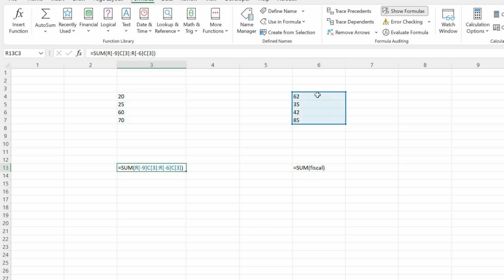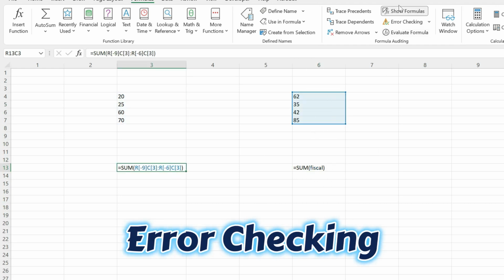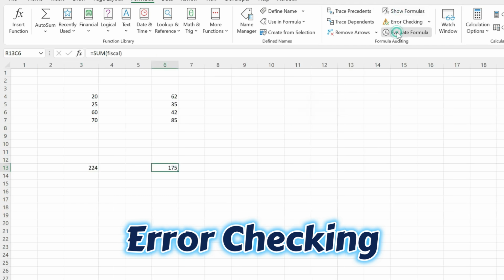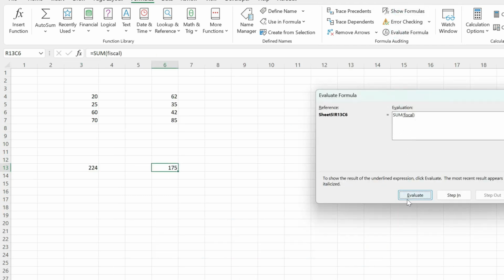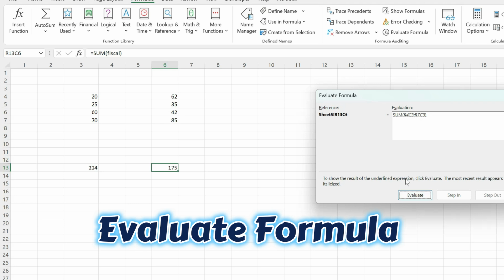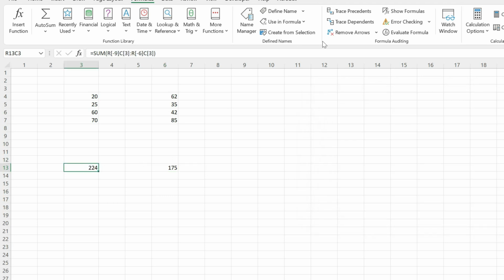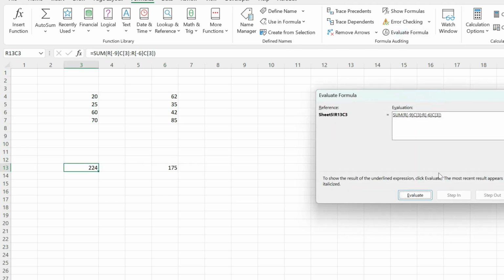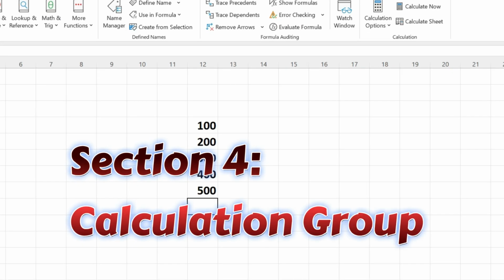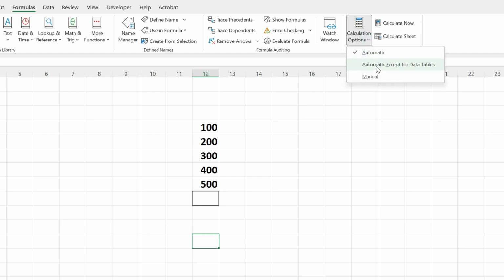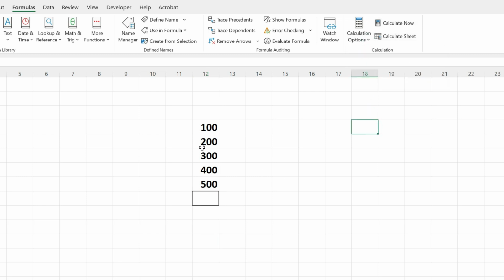Great for debugging. Error checking. Walk through Excel's built-in error detection. Evaluate formula. One of my favorites. This opens a step-by-step breakdown of how Excel calculates a formula, incredibly useful for learning or fixing complex ones. Section 4. Calculation Group. This controls how and when Excel updates formulas.